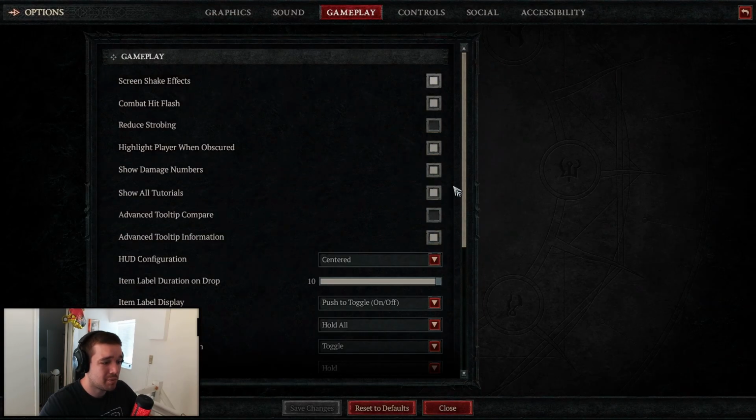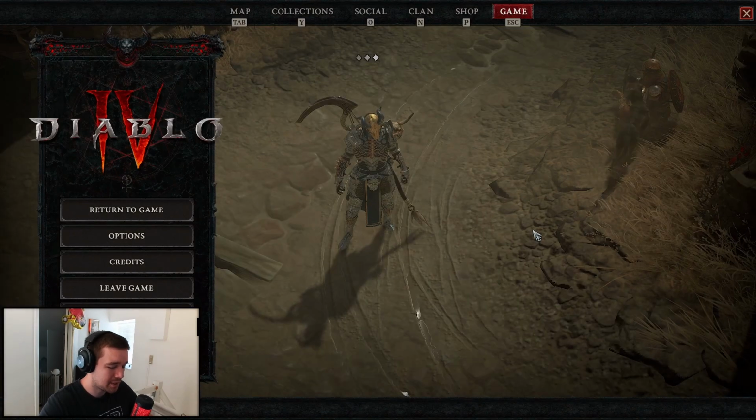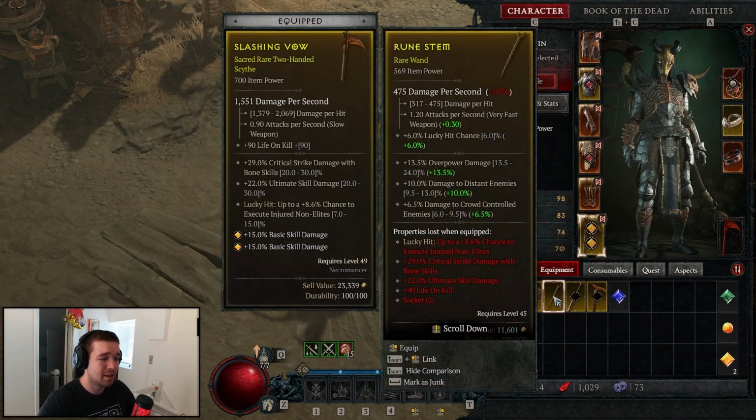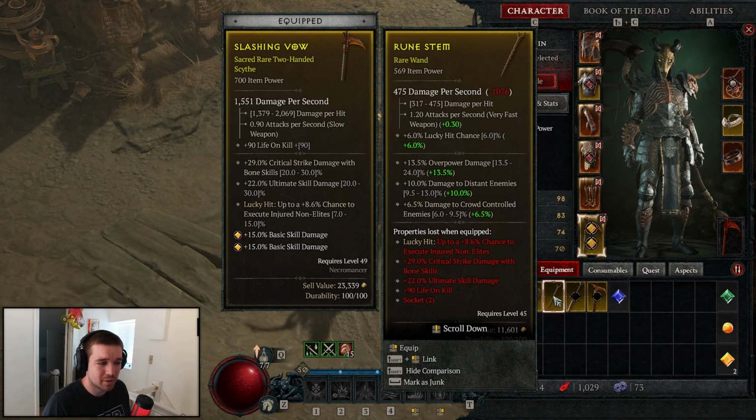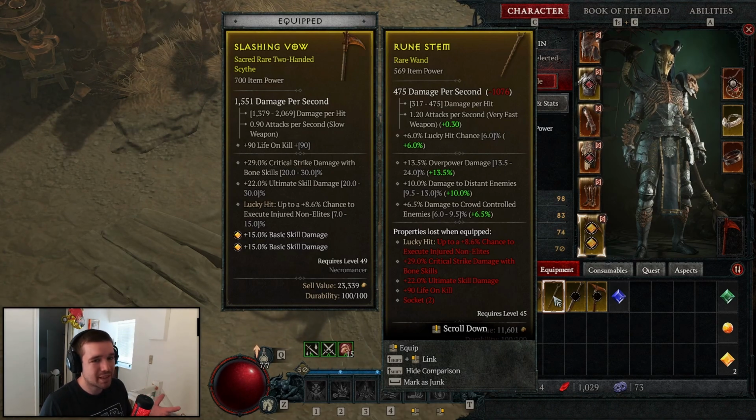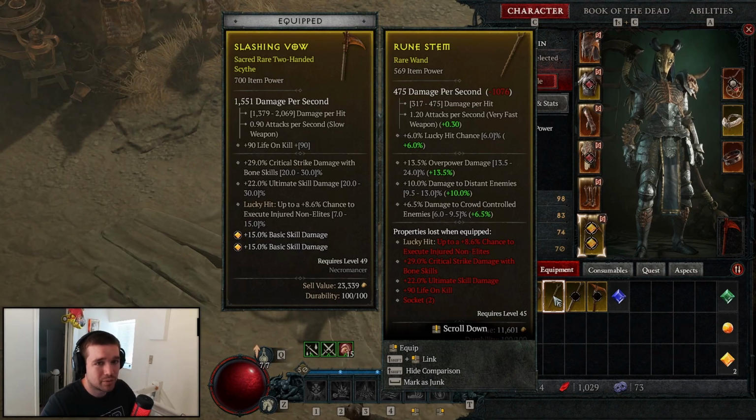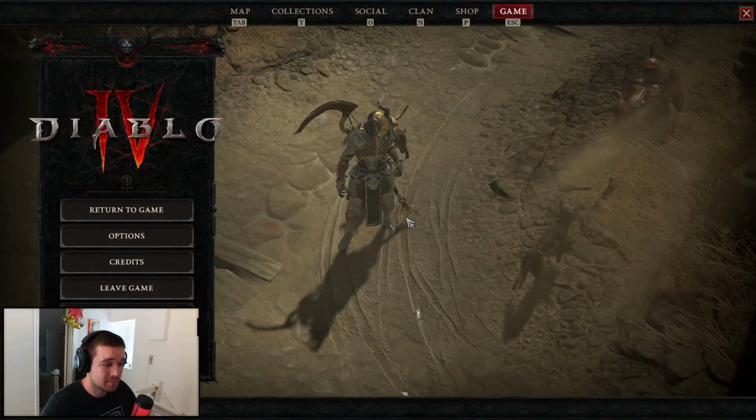You can also enable the advanced tooltip compare, which also shows the differences of this item here: how much more overpower damage you're going to get, which stats you're going to get more of, and which stats you're going to lose. If you like to keep the game simple, it might be too much to have this on, since you have to think about all these stats. But if you really want to min-max, you pretty much need to have this on, since it's going to help you. You could also not have it, but it's still going to help you in the end, showing you what you're going to get from this item and what you're going to lose.